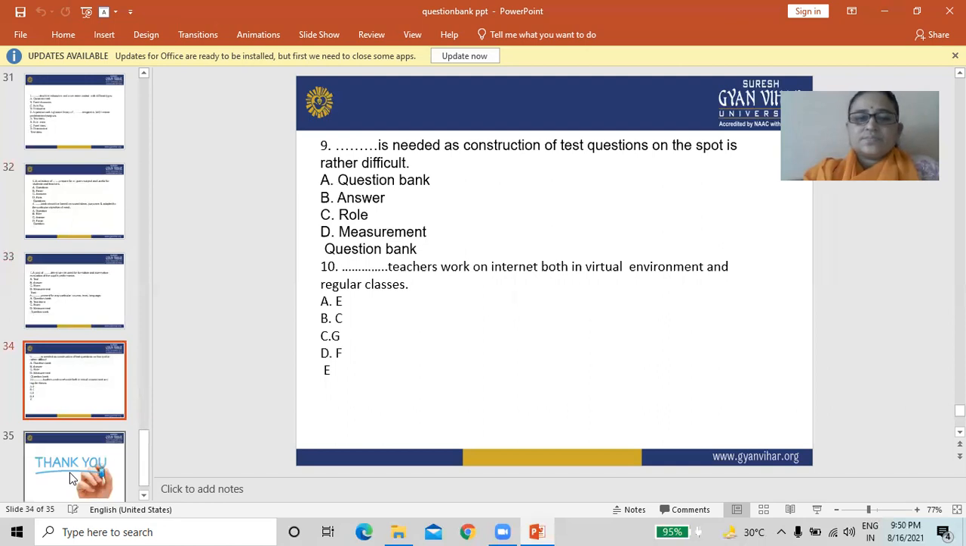Next MCQ. A blank is needed as construction of test questions on the spot is rather difficult. Option A, question bank. Option B, answer. Option C, role. Option D, measurement. Correct answer is option A, question bank. A question bank is needed as construction of test questions on the spot is rather difficult.